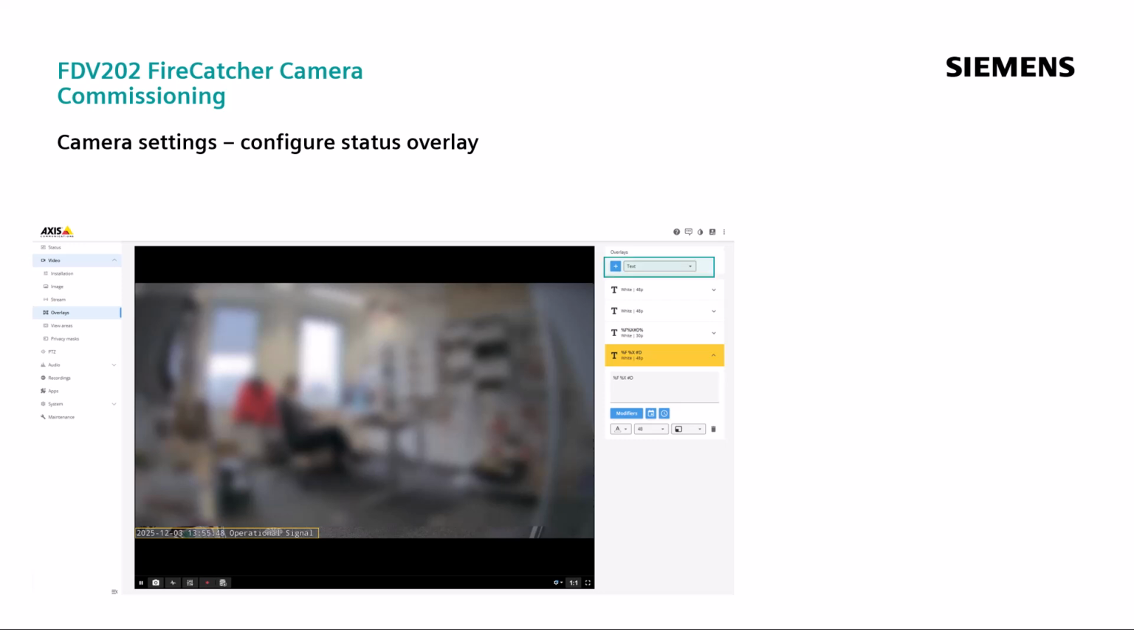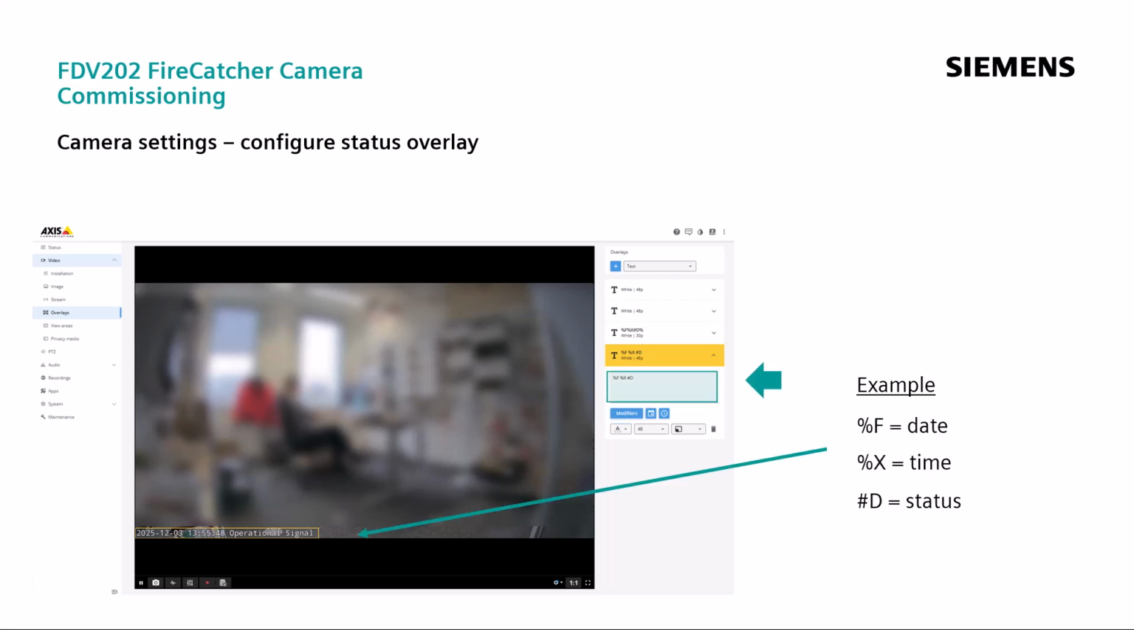Let's start with the Text option. For this, select Text and choose the type size. If you select the Date and Time buttons, you will see the corresponding placeholders in the text field above. There are a lot of placeholders available which can be selected by using the Modifier button. For example, %F is the date, %X is the time, and #D is the status. The text overlay can be moved by using the mouse. We recommend to leave this setting at bottom left, because this area is ignored internally by the algorithm.